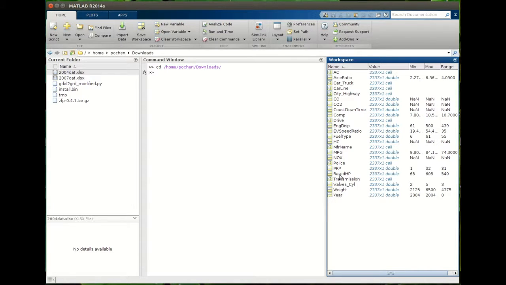So if you want to make a graph or a plot of any of those column vectors, you can just select one of those items. For example, I want to look at the correlation between rated horsepower and MPG. What I'm going to do is click rated horsepower first, highlight it, then hold down the Ctrl key and click on MPG, right? And then I go to the plots tab.